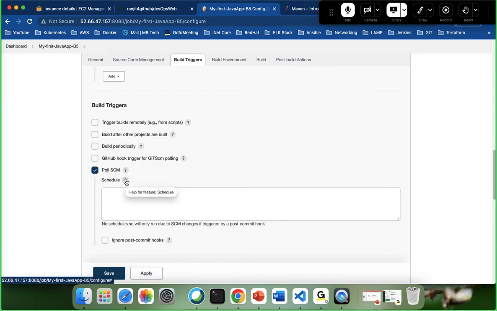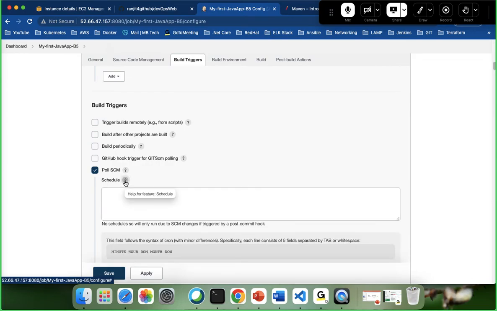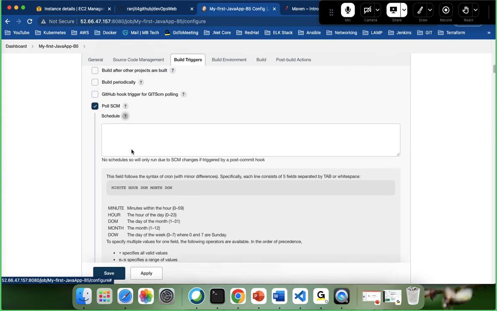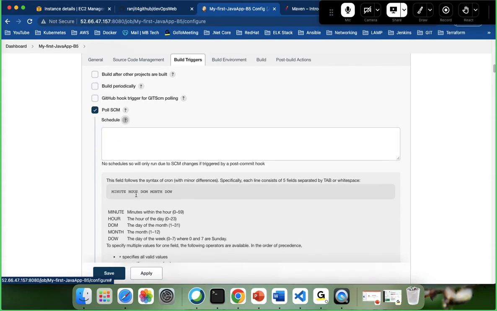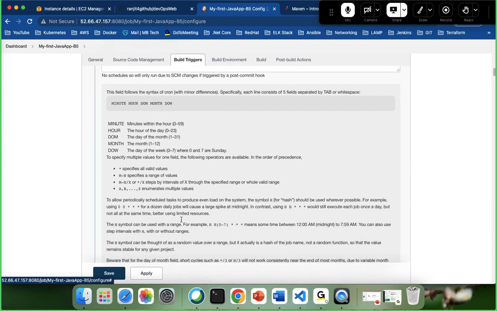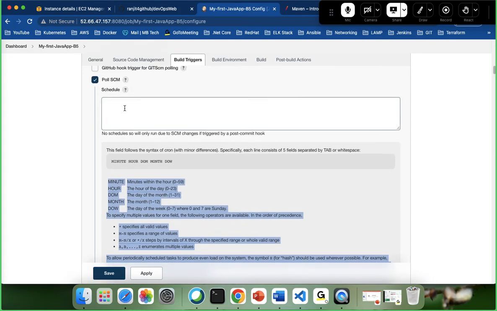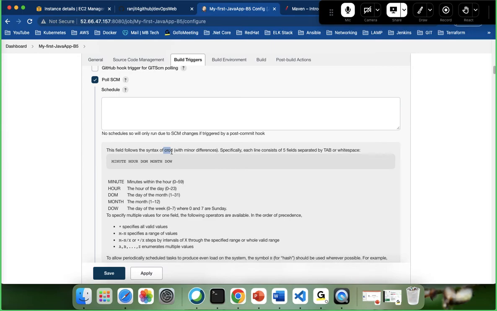How will you do it? Just click on the schedule option. If you click this question mark, you'll find a help feature. Just click on this, and you'll find help on how to set up the cron job. This is nothing but a cron job. If you know about cron, it is a scheduler to schedule some particular job or project.